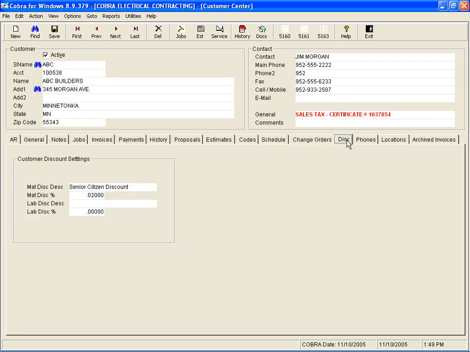The discount tab allows you to set up a discount percentage and a description of your discount that is used by the invoicing part of the system. So if you want to automate a discount for any particular customer, you can set it up in here with a description and what your discount is, and remember to save your customer if you do this after the fact.